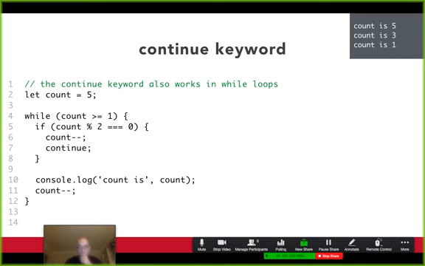Does that make sense, everyone? Any questions?